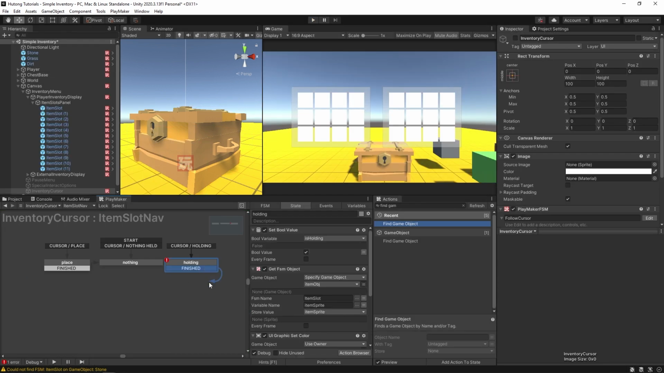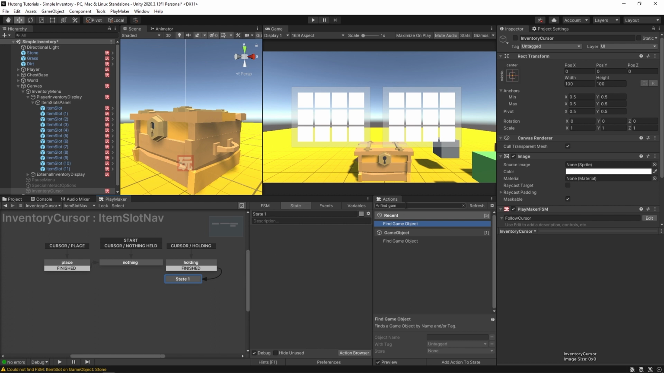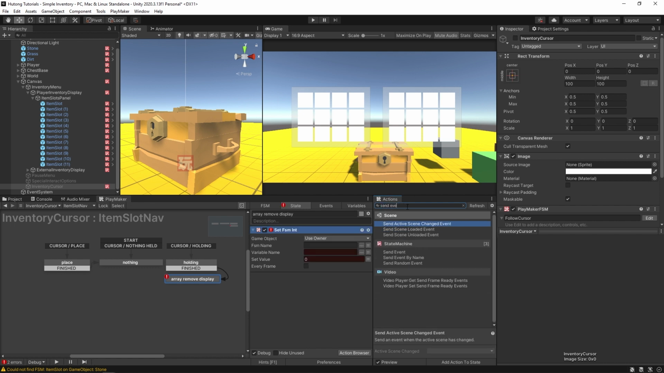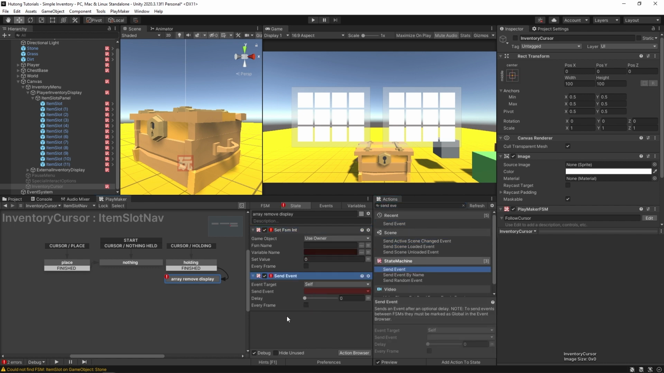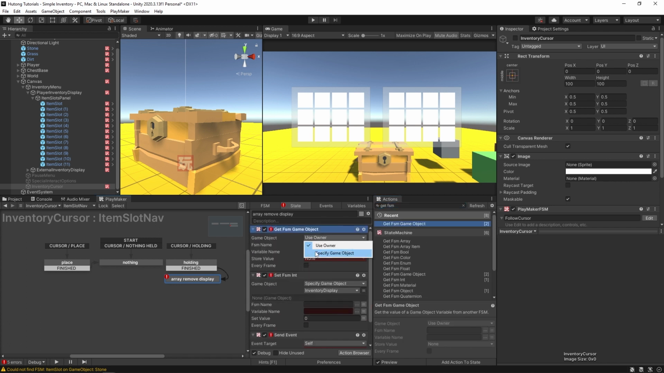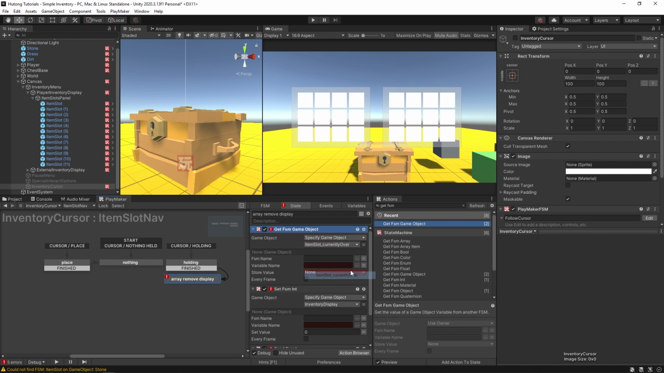So let's just add a transition to keep some of this a little tidy. We're going to name this state remove display. So we're just going to set FSM int and send event. So we'll actually just make a new variable for our inventory display, and we're going to be getting that inventory display from the item slot. So you can do a get FSM game object here at the very top from the item slot currently over.